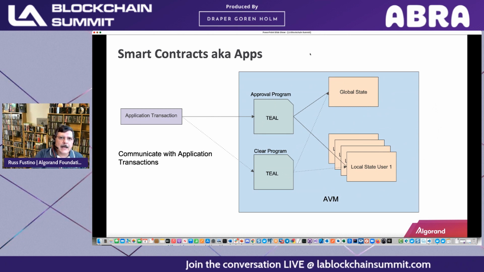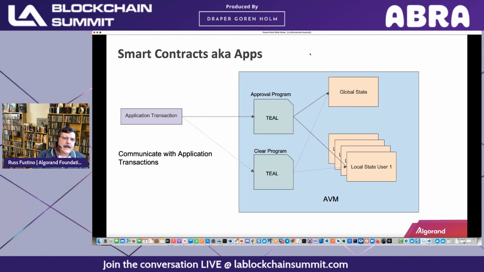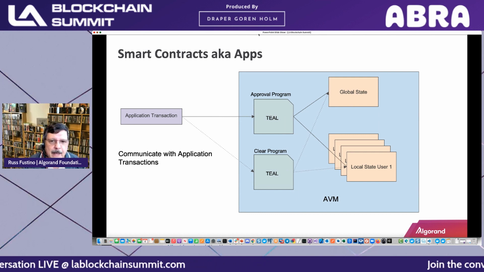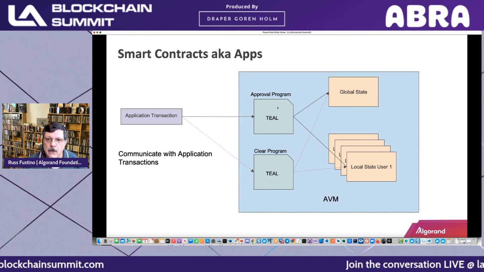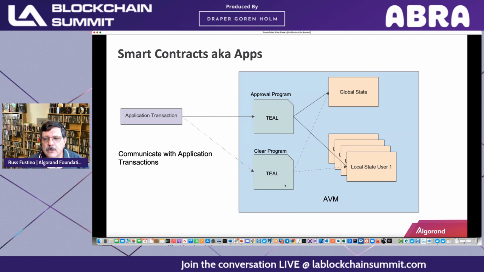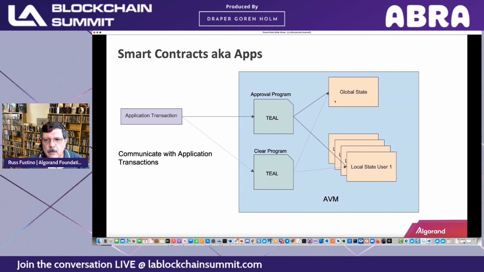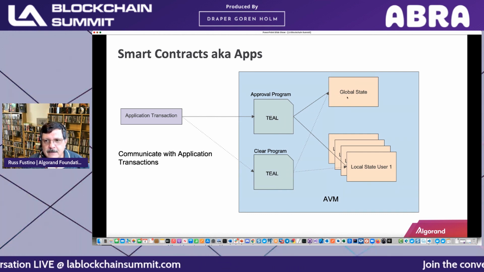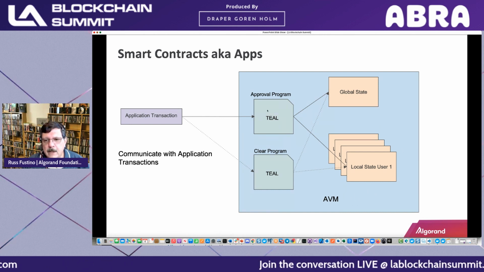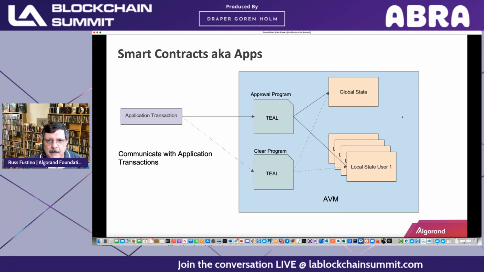A smart contract, aka apps. You have the application transaction. You communicate with the application transaction. So you have two types of programs: the approval program, which is the meat of it, and then a clear program, which would be usually very, very simple. And once again, the TEAL program will be able to access global state as well as local state on the account level. And this is all referred to as the AVM.